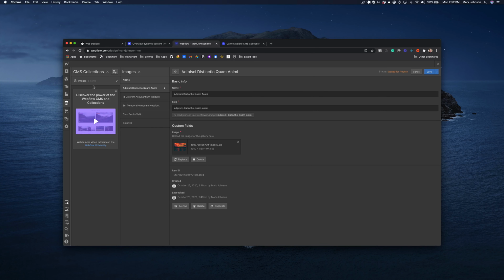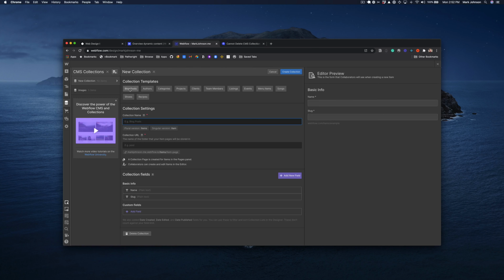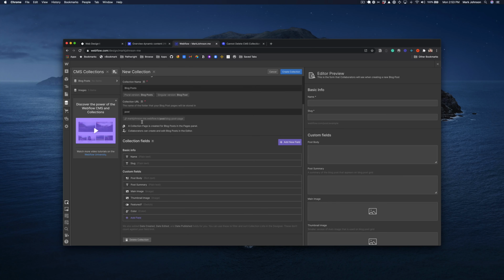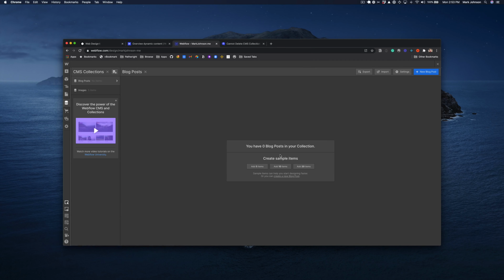So let's look at how we might make something like a blog. So they've got a blog post template. I'll just use their template, and the collection name is blog post. The URL is post, has a name, slug, post body, post summary, main image, thumbnail image, feature image, or featured, and color. So it's got a lot of fields in here. We may not use all these. Let's just go ahead and create it, and then we're going to generate.